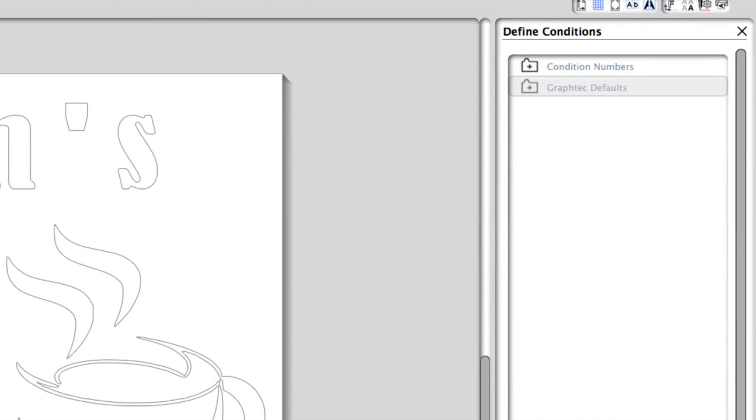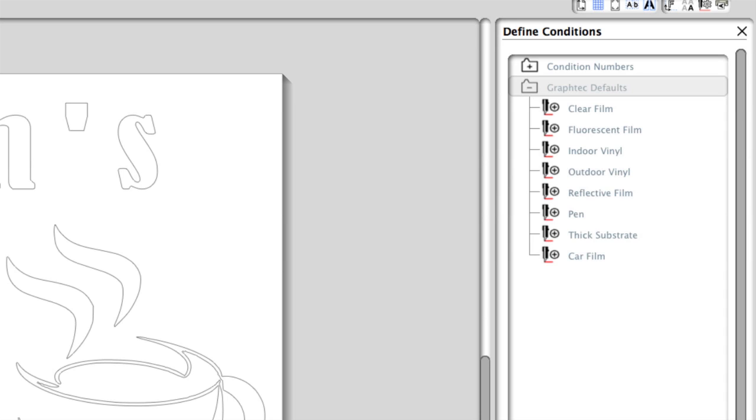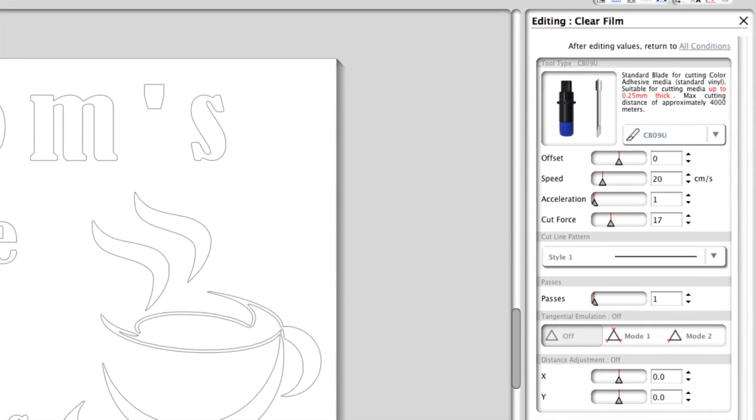This will open the side panel to 2 folders. The second folder contains media types. Click on it and it will reveal the different media types that came with Graphtec Studio. To edit one of these media types, hover the mouse over the media type and a small edit link appears just to the right. Click on Edit and the side panel displays all the settings for that media type.